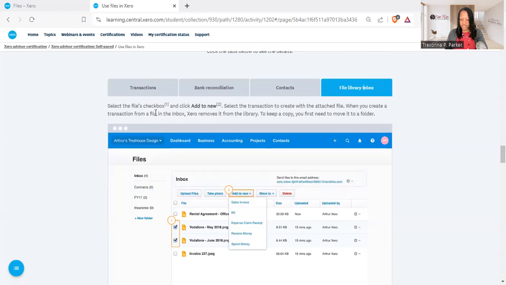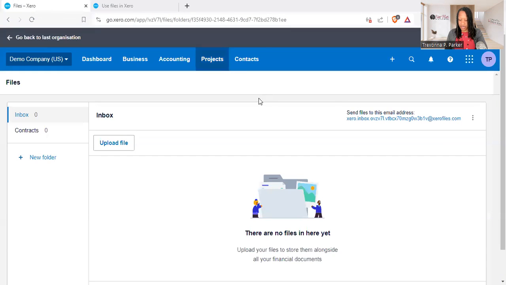So select the files checkbox and click add to new. Select the transaction to create with the attached file. When you create a transaction from the file in the inbox, Xero removes it from the library. To keep a copy, you first need to move it to a folder. Okay, so when something's uploaded to the library, Xero keeps it until we move it. And once we move it, then it removes it from the library unless we put it to a folder. And I think that's pretty much it for that.